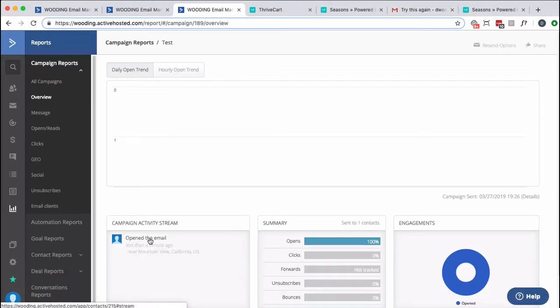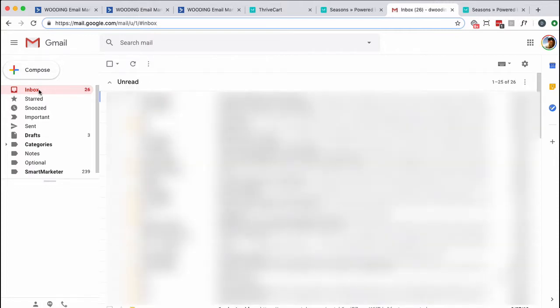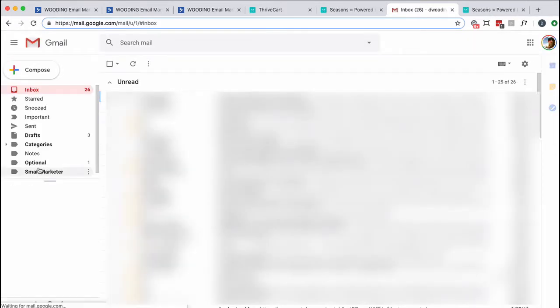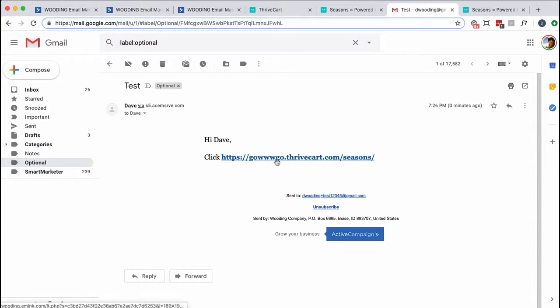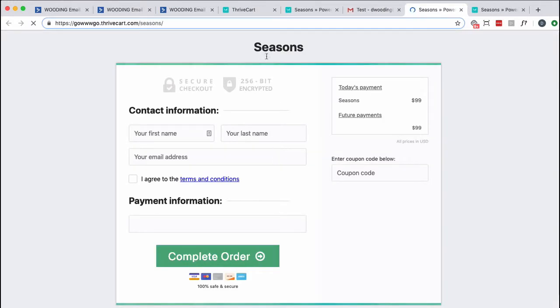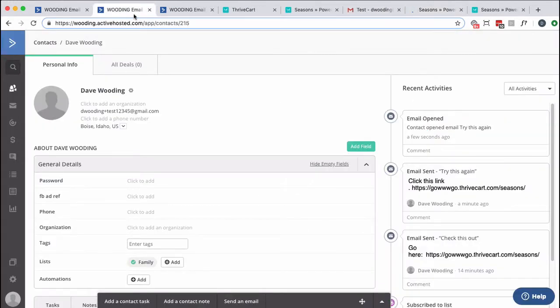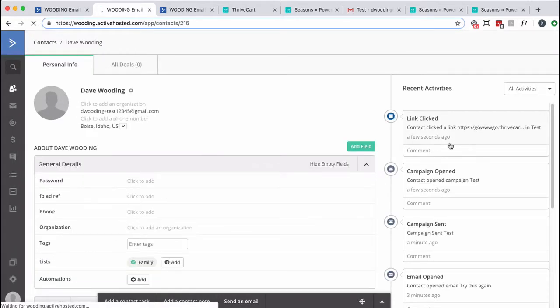Yeah, look at that. Isn't that nice of Gmail to open my email right off the bat, just to make sure it's safe for consumption. So I'm going to go ahead and refresh. Oh, it actually went to the optional folder, which is where all those type of emails go. Okay, so now I'm going to click that link, and I'm on the seasons page. And hopefully when I refresh this, I should see something over on the right-hand side that indicates I've clicked the link, and ideally, so it's not tracking my visits yet.